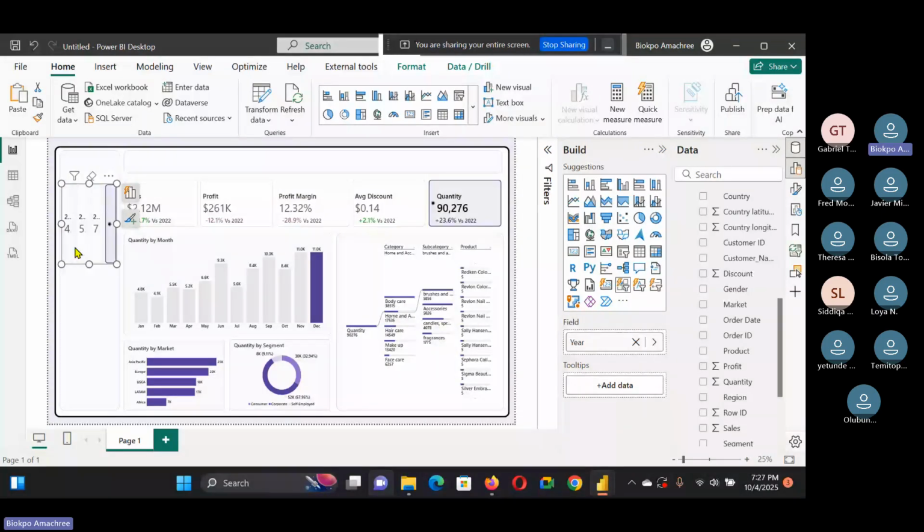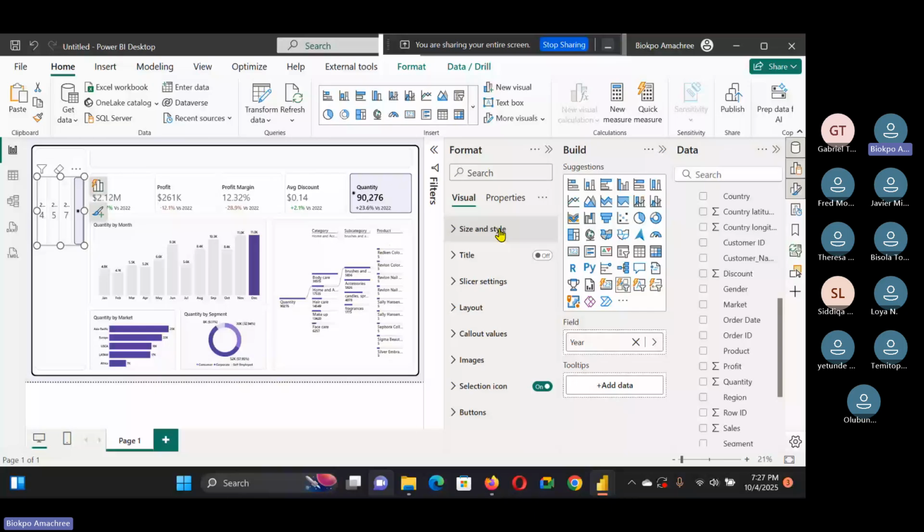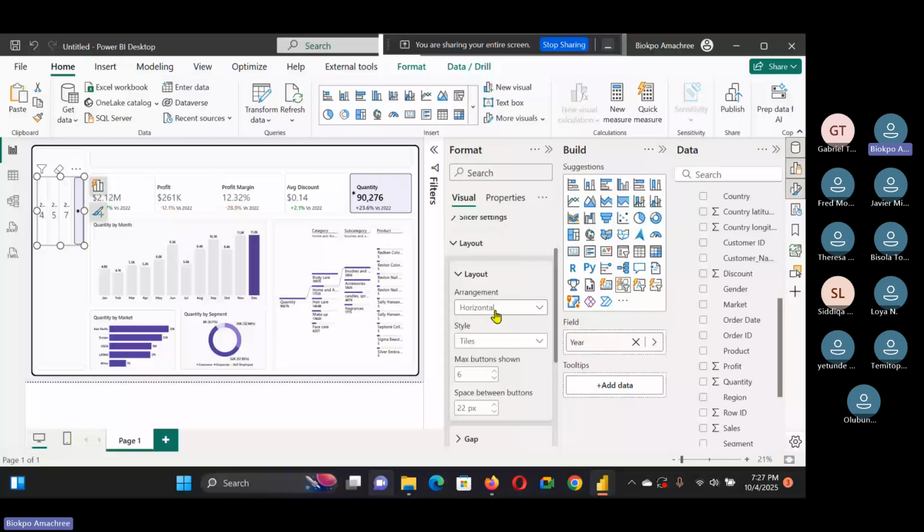The only thing we need to do now, this is horizontal, this is vertical. So on the slicer settings, we'll go to layout. Instead of horizontal, make it vertical. We don't want values showing, because value is showing here. We don't want any value showing here.